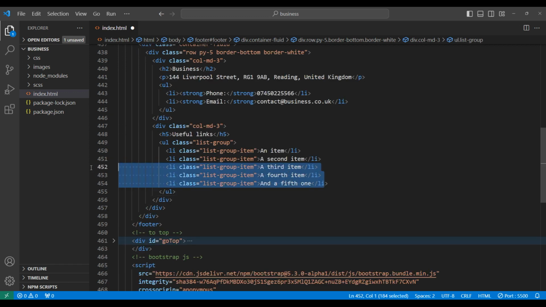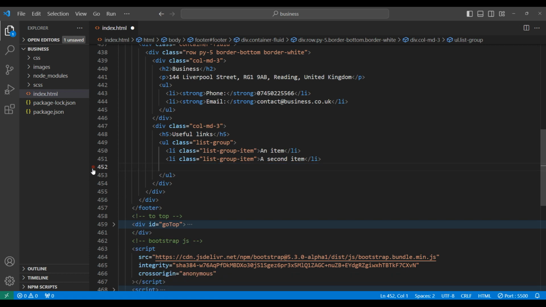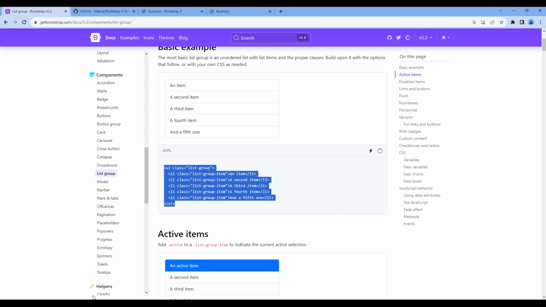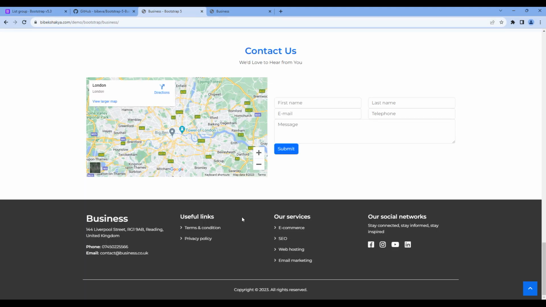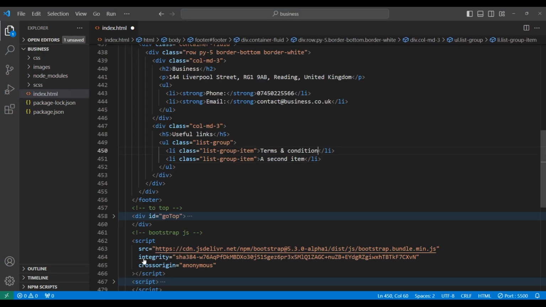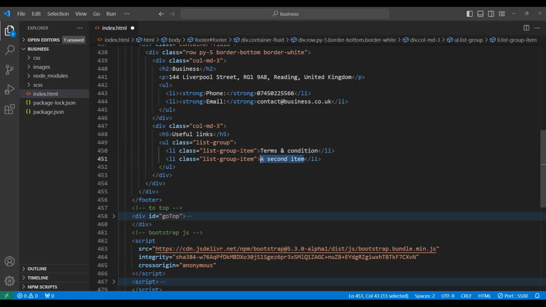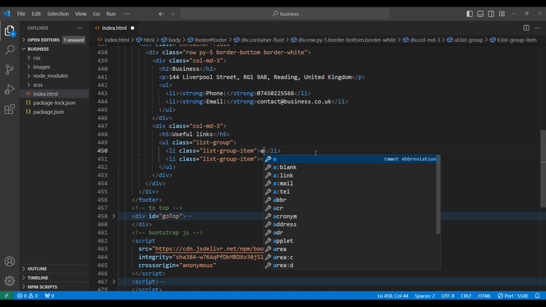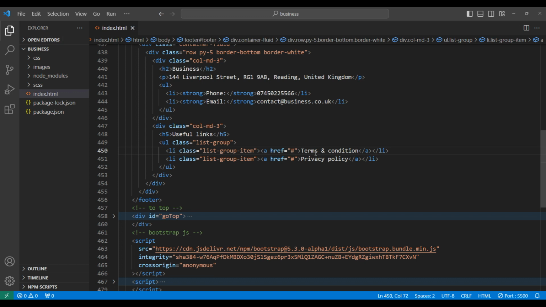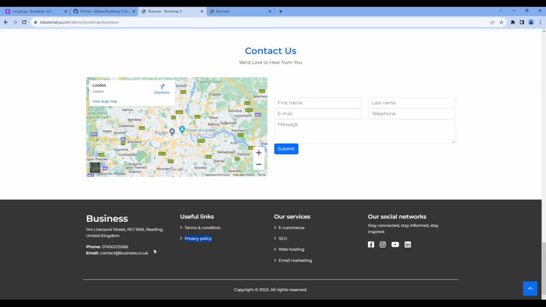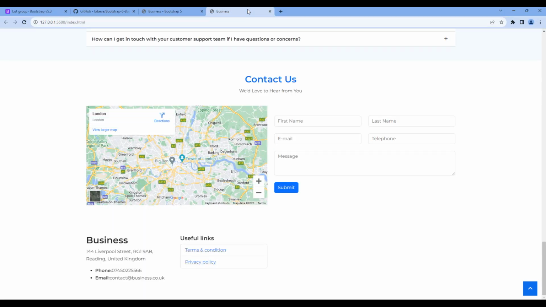Now let's remove some of the li items as we don't need them. And let's copy the link from the website. We also need the anchor tag, so I will use the a tag for both of them. Once done, check the preview. And now we can see the useful links over here.